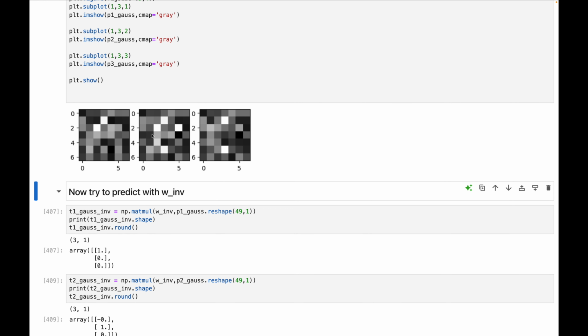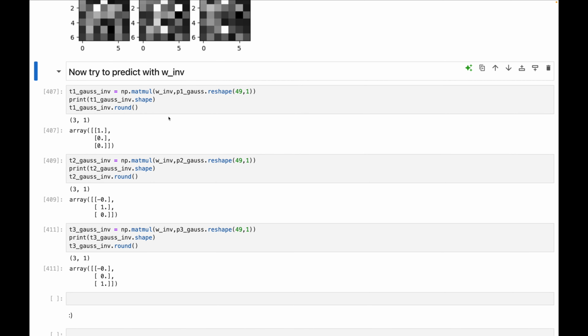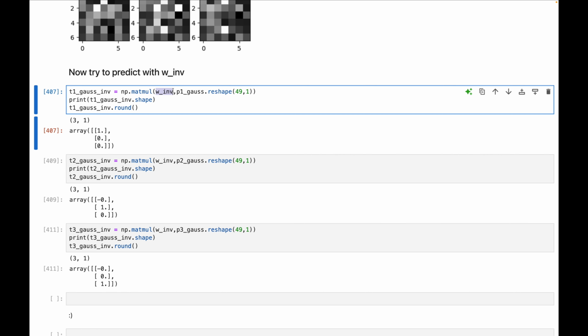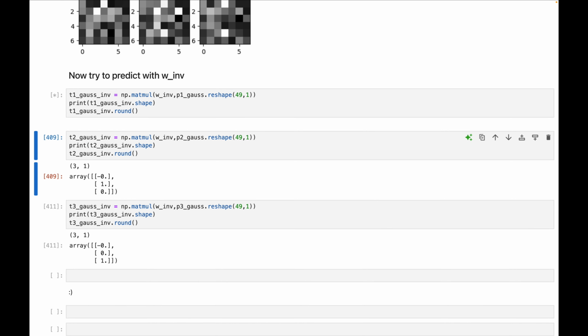And as you can see now, the letters are barely visible. I cannot make out which one is A, B, or C. Well, now we can, because I know that the left one is A, the middle one is B, and the rightmost image is C. But just looking at it, it's not immediately clear which one is which. But if we take that image, flatten it, and dot it with the weight matrix that we created using a pseudo inverse, look what happens.